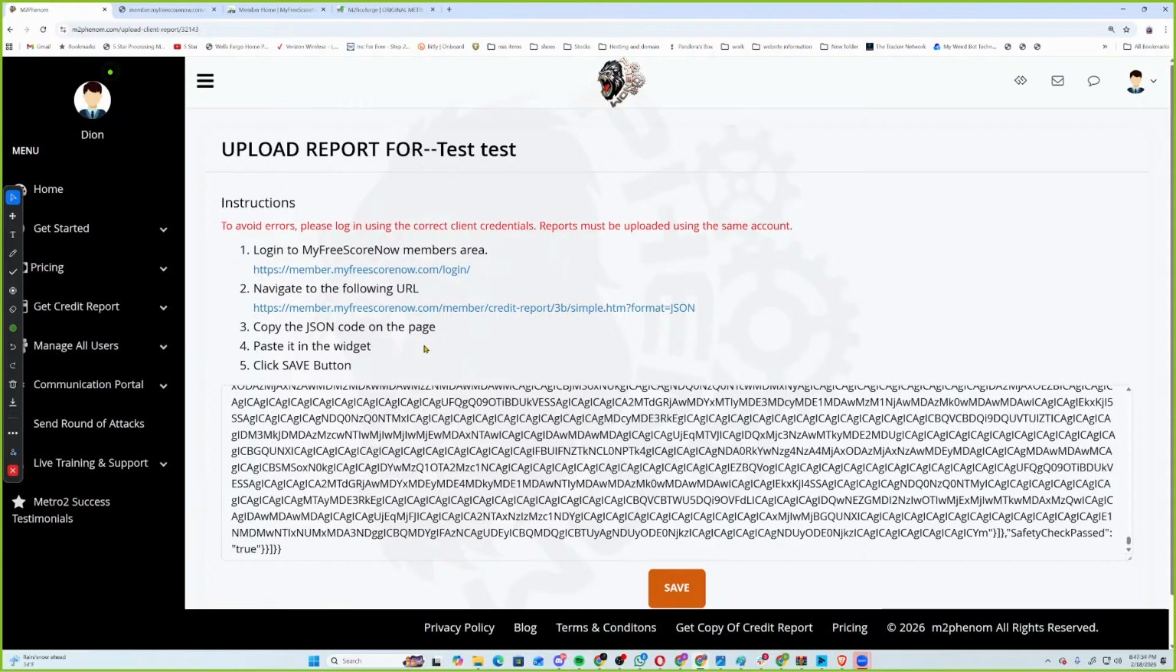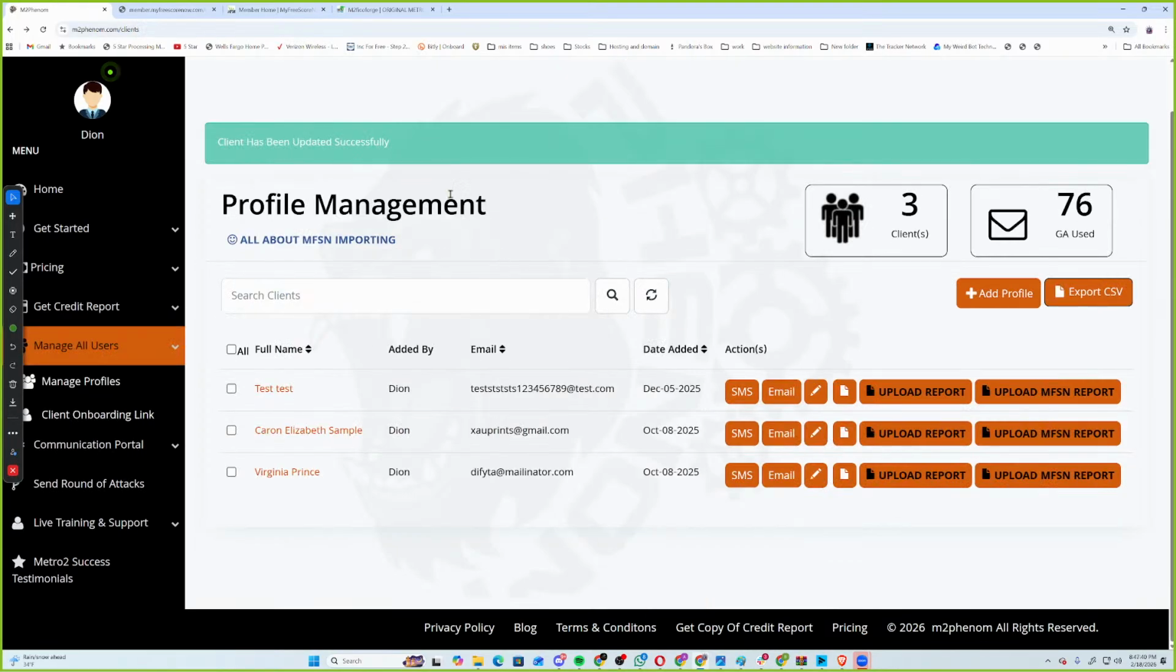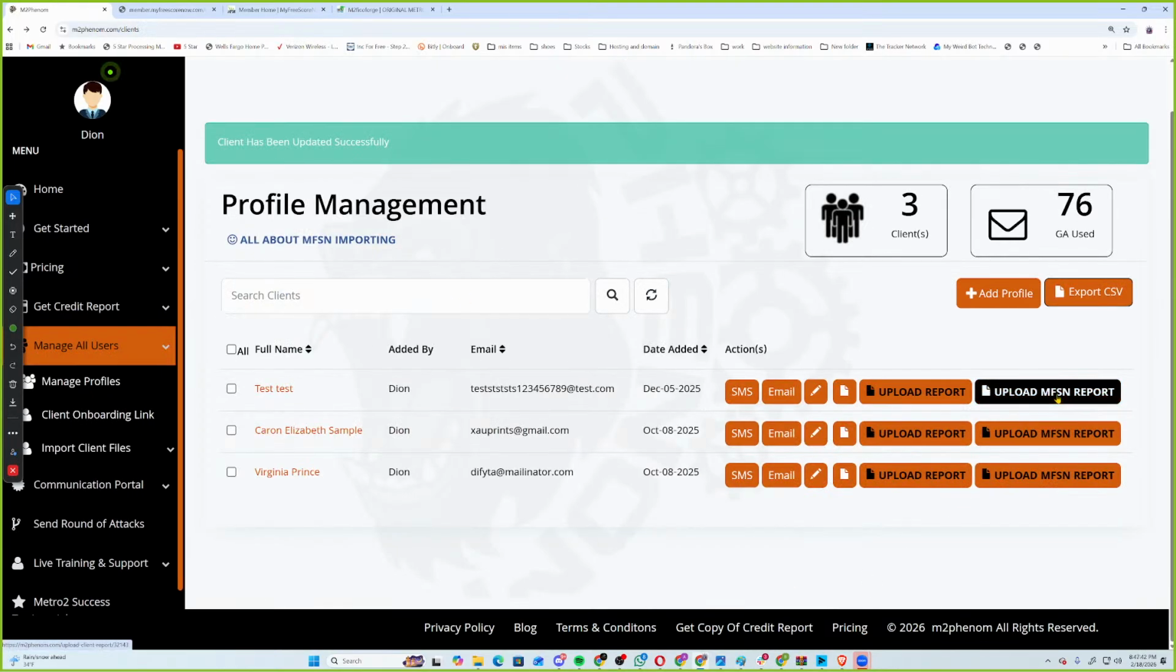Yes, Zoom user, where did you click to get to where you are right now? Upload MFSN report. Okay, perfect. Thank you. No problem.